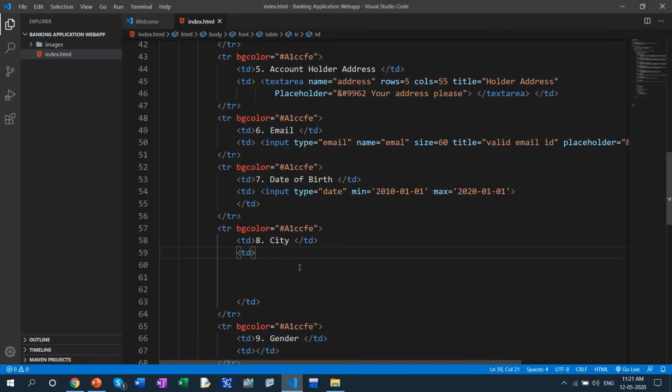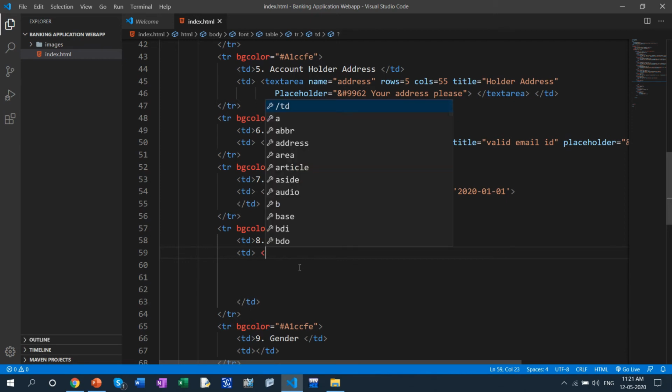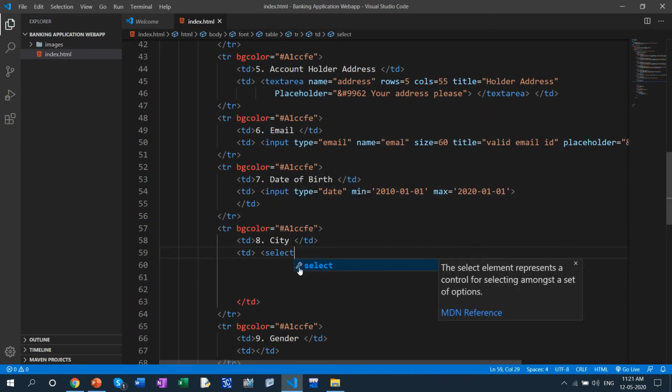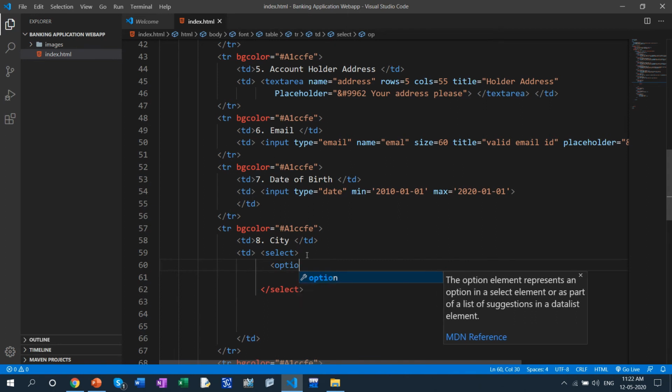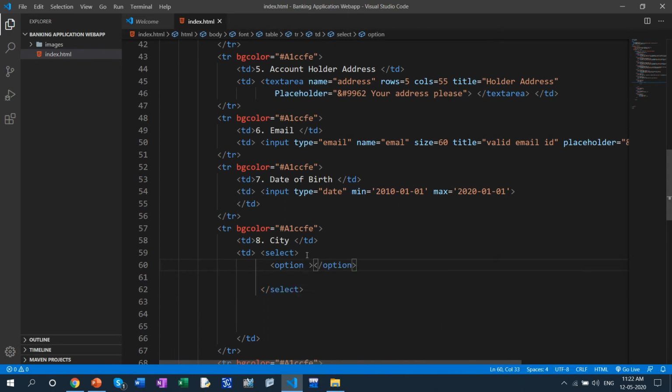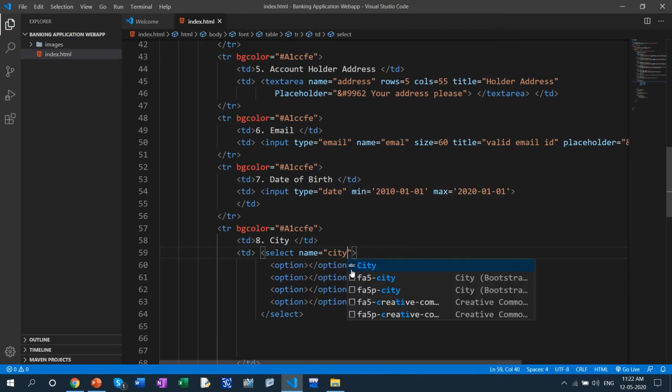In case of city, we have four cities, and out of these four cities I need to select one. For that there is another input type, select. Inside this select there will be options. So inside this select, I have to put four options, and in a select the name is very important, that is city.